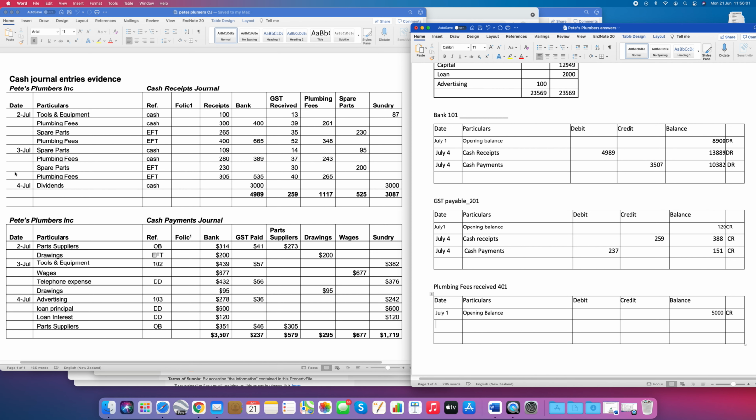The last date that we got was the 4th of July, so July 4th, and we're putting in cash receipts. Now from the cash receipts journal we debit the bank and we credit everything else, so we're writing that over there in the credit column. I'm just going to align my columns so I don't have to keep moving them across, and we're going to put in that 1,117. Now we've got a credit balance and we've credited it, so that means that we are going to be adding those balances together because they are the same.